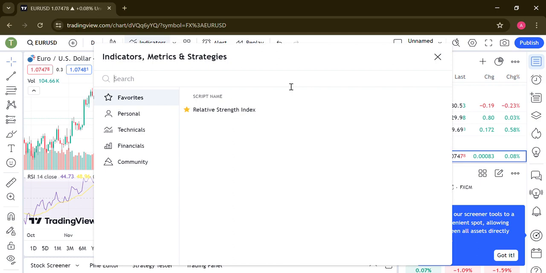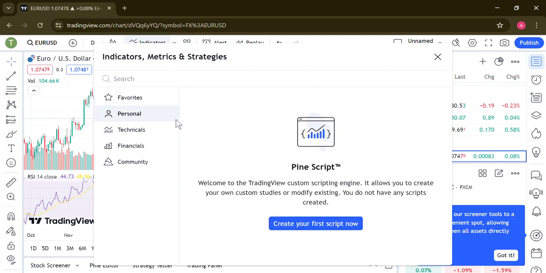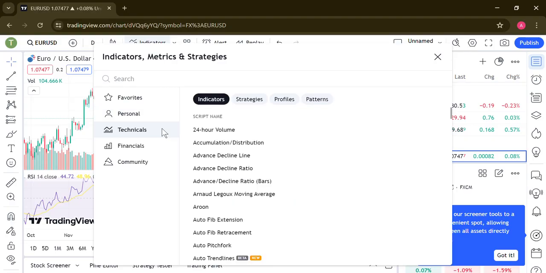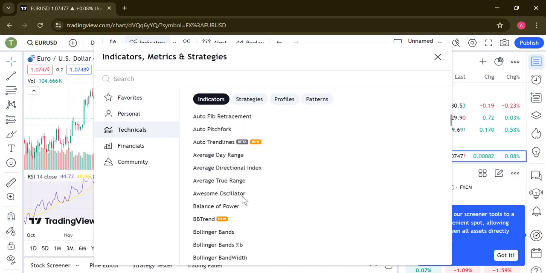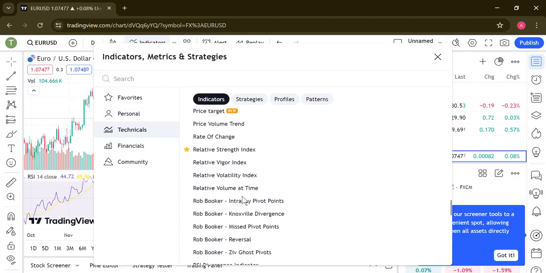Another thing I should tell you guys in addition to this video is that when you come here to personal, you can create your own script. If you have a script to run your own indicators, you can just add it here. You just click on create your first script, and when you come to technicals right here, you're going to see all those kinds of indicators also, instead of searching for them. As you can see, the RSI I added earlier is here and it is starred, that is, it is in my favorite list.